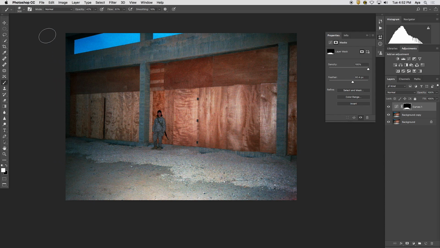Now, in addition, if you like to darken this area, you can do that too. You can do a freehand lasso tool or polygonal lasso tool and select it and then adjust it too.